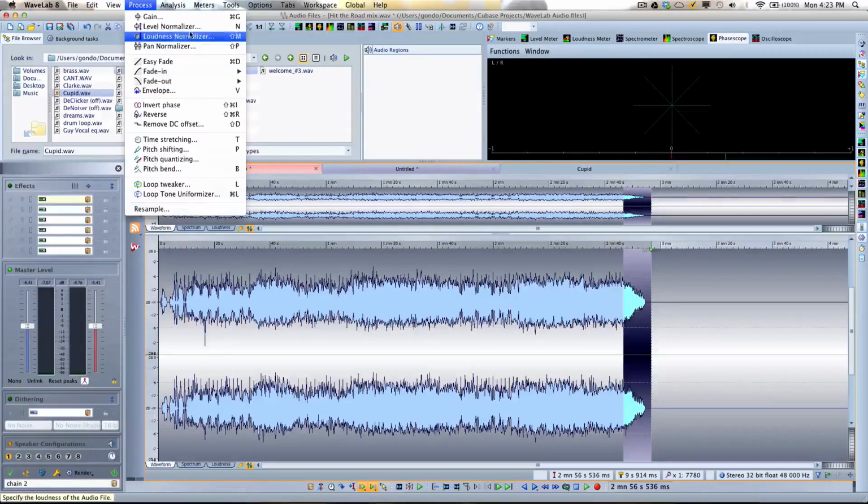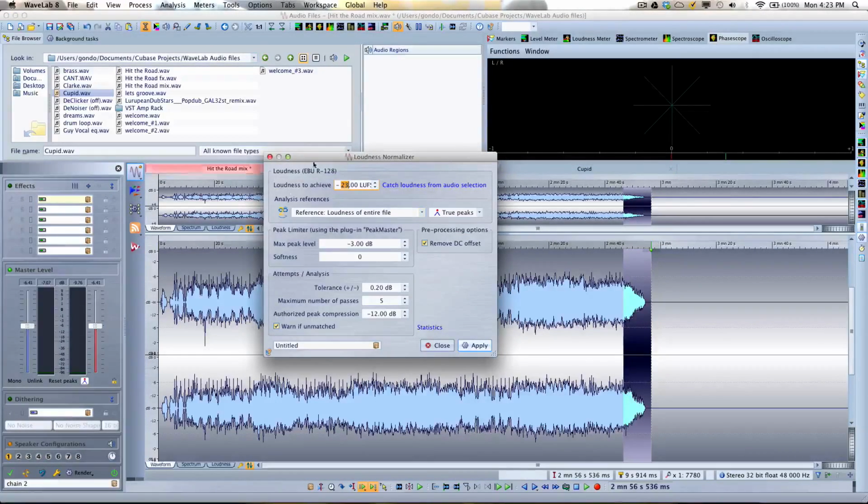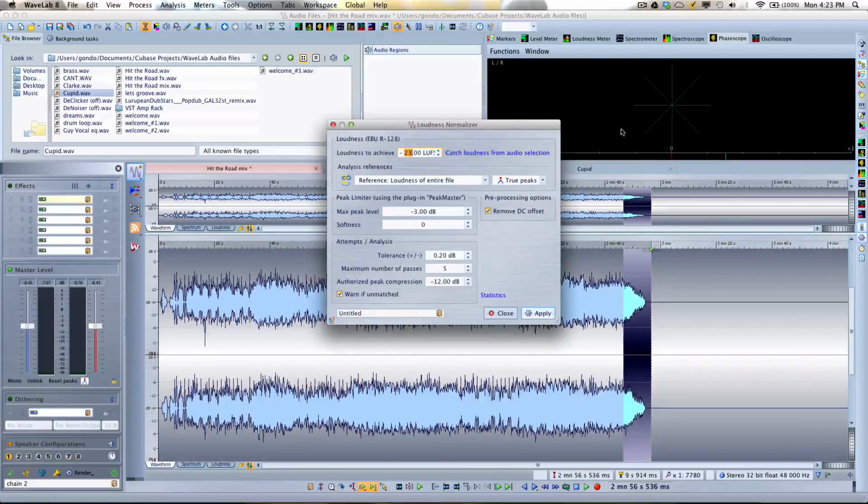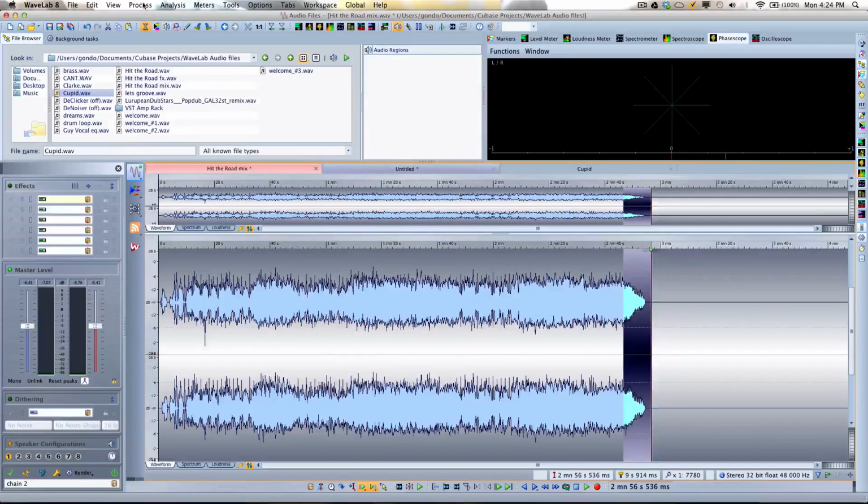Some other functions we can do from our process menu. We're going to have a level normalizer as well as a loudness normalizer. Right now, there's a big movement to go away from peak volume levels and actually use the R128 standard. So now there's actually a broadcast standard. And what we're able to do is set a particular loudness level for the track. So even if it looks like the peaks are much different, that doesn't necessarily always show you what the actual or perceived loudness of the track is. So we can actually set that with the loudness normalizer.